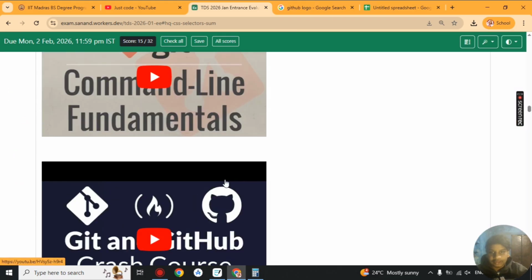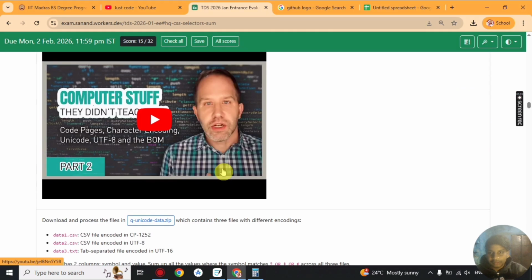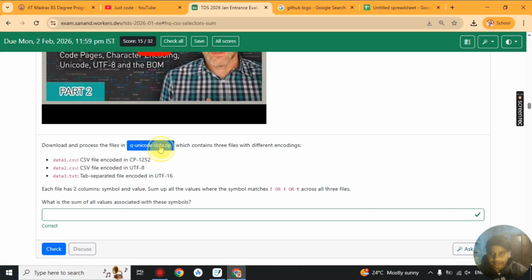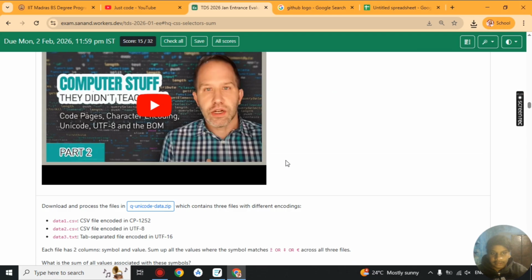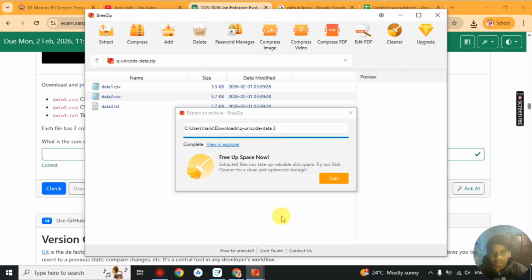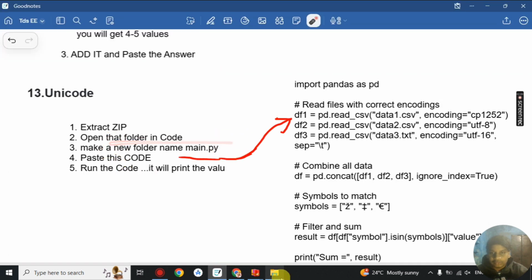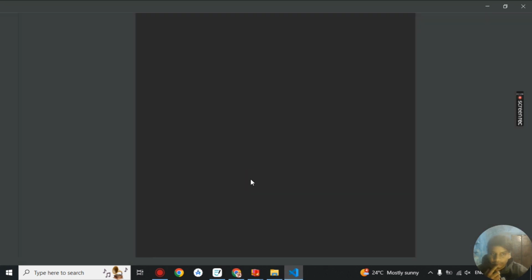Finally, going to the next part, which is Unicode. This one is also easy. What you have to do is extract the zip file here, and after extracting you have to open VS Code in it. If you press the right button here, you will get an option to open with VS Code.